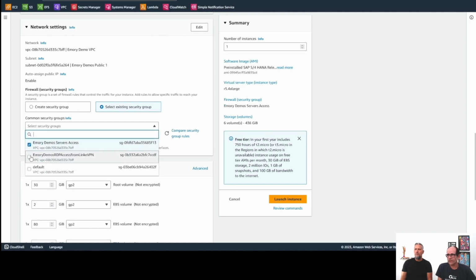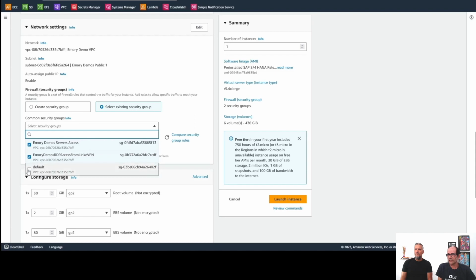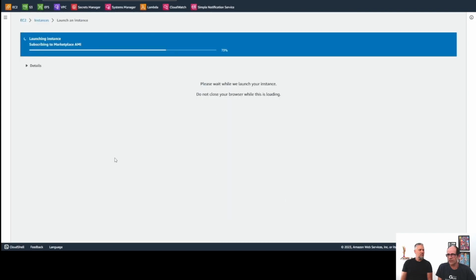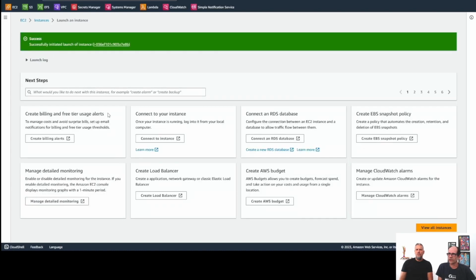So for this product, S4HANA, the instance is bigger. For example, if you launch the NetWeaver 750, it's not that big, but for the S4HANA, the minimum is more than 100 gigabytes of memory.